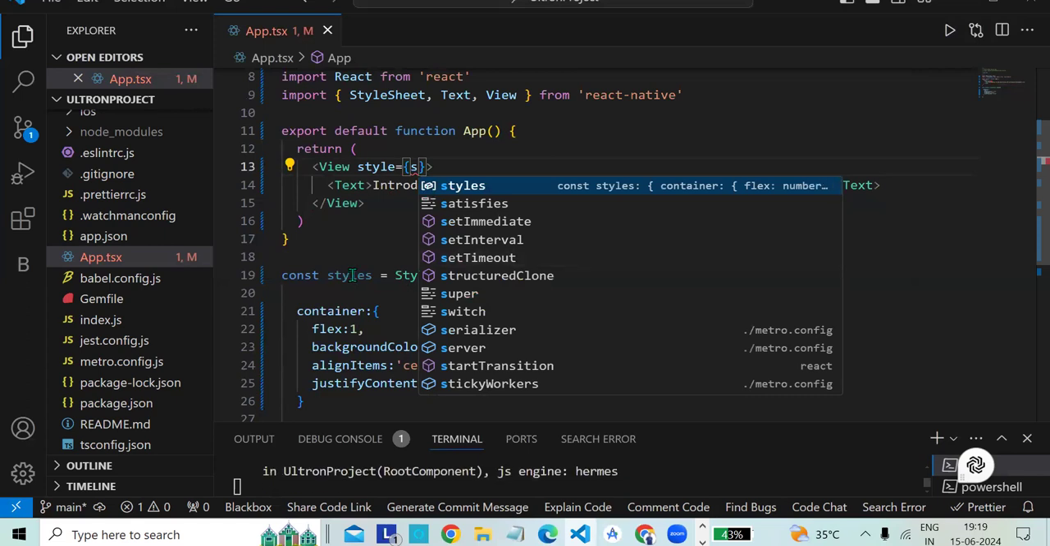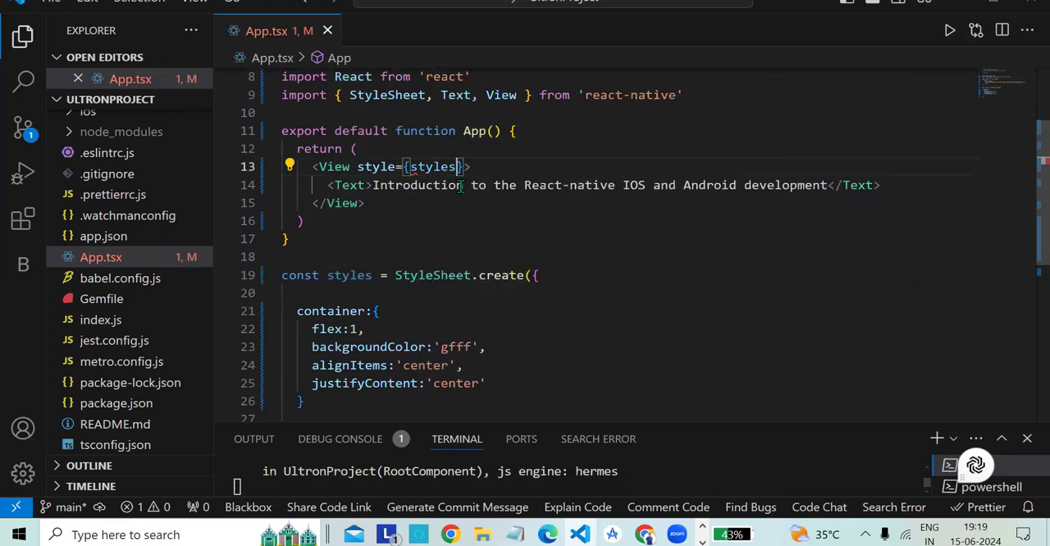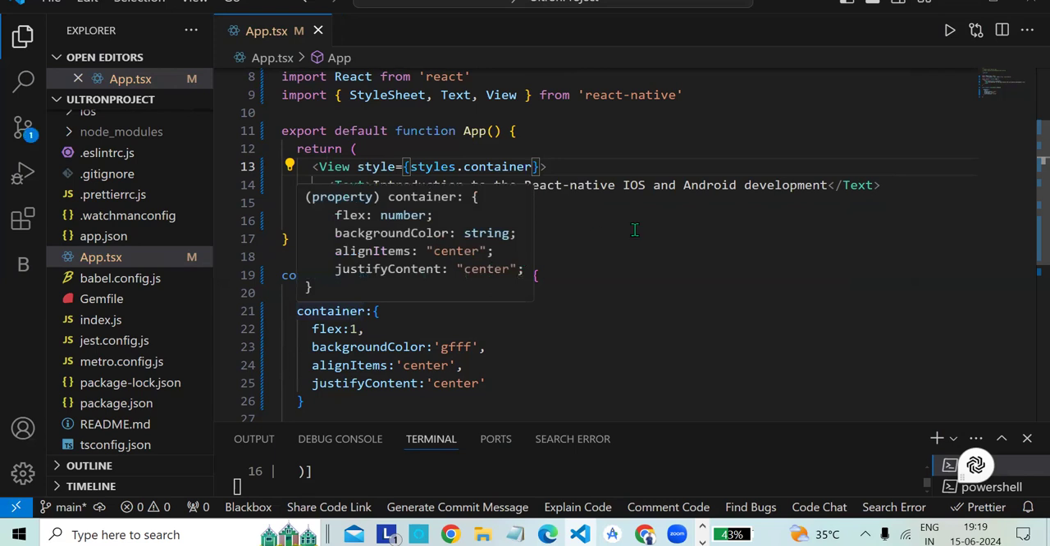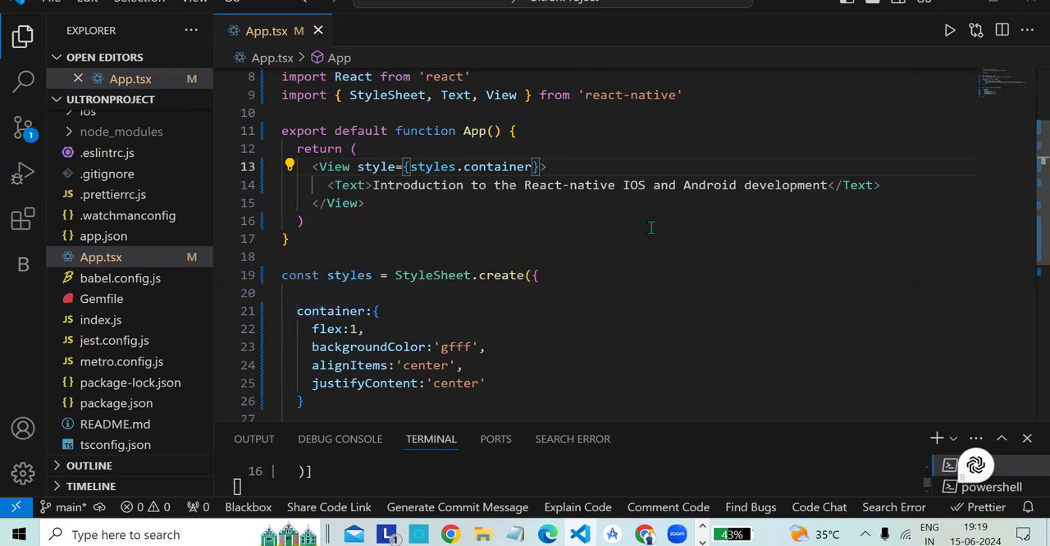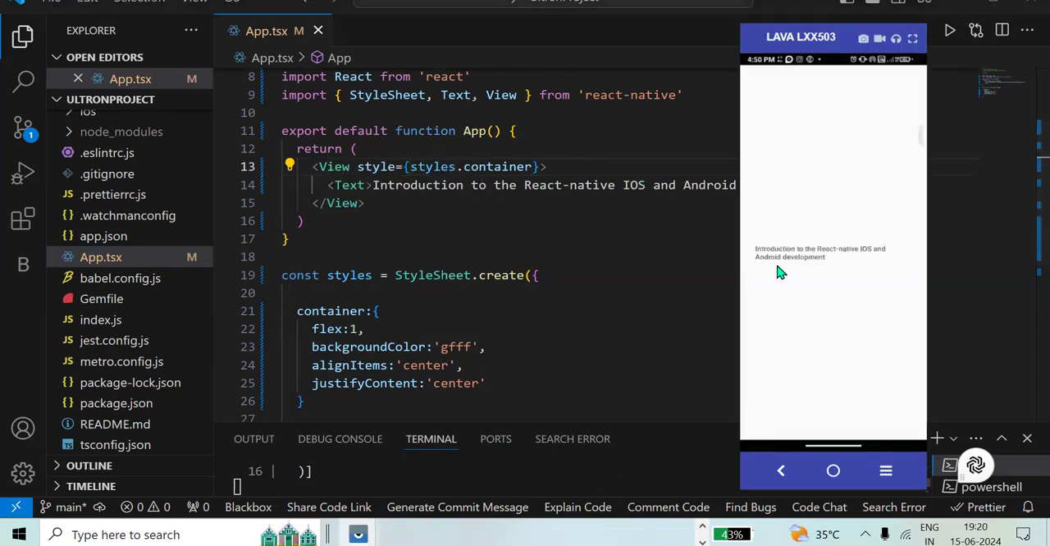So we have written the styles, right? So write styles dot container, because it is an object, right? I'm going to styles and I'm going to the container. So now we will see whether these styles have been implemented to this text or not. Just press Control Tab. See, now it is implemented. So in this way, we can give the styles to the text.